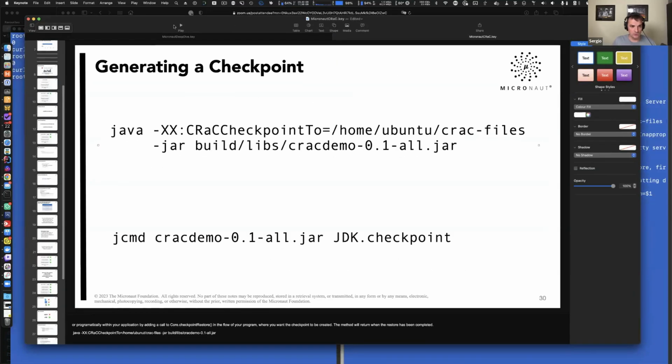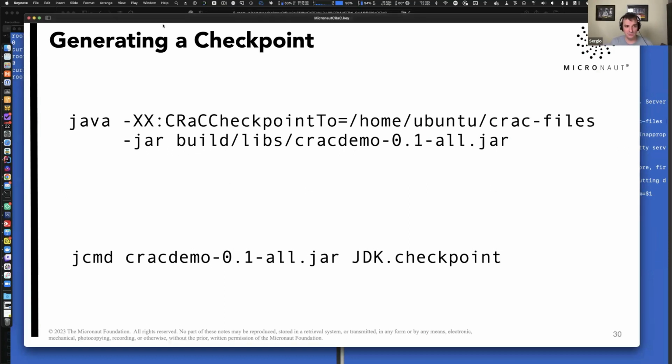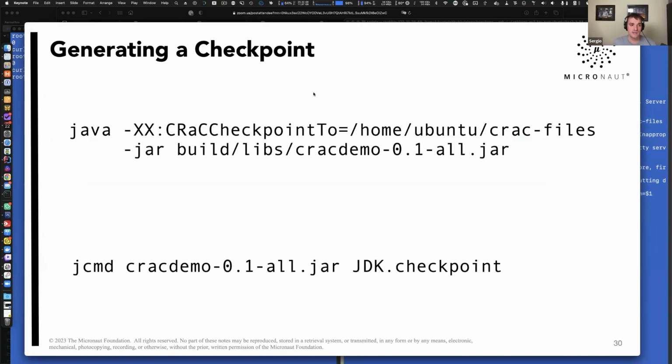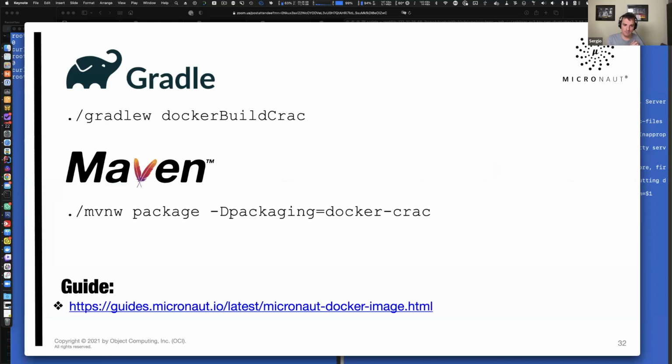So I showed you how to make a checkpoint from the outside, right? I ran an application in one terminal and did a checkpoint in the other. There is another option, which is to trigger a checkpoint programmatically. I'm not going to show you that today, but we are thinking about adding an endpoint to Micronaut CRaC to essentially allow you to hit an endpoint and do the checkpoint programmatically. This is how to restore. You essentially pass the path where you checkpointed. We have a couple of other options.